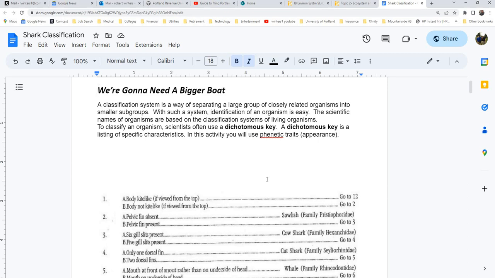So if I was looking, for example, at a hammerhead shark, I'd start at number 1 here. Is the body kite-like? No, it's not. So if it's not, we'd go then to number 2. Does it have a pelvic fin? And so forth. You keep going through here.